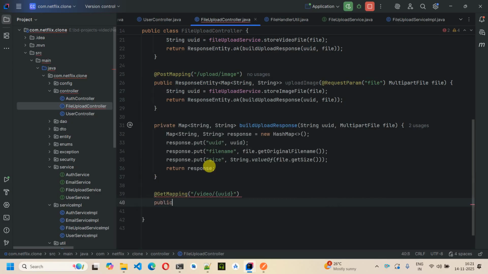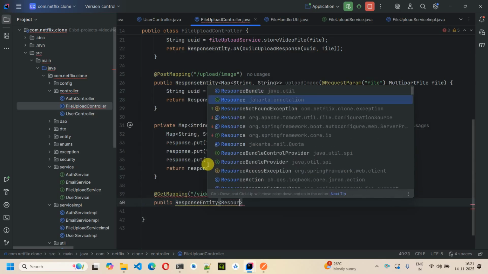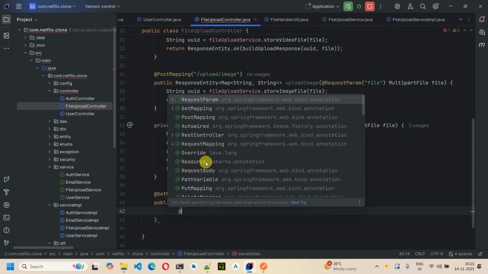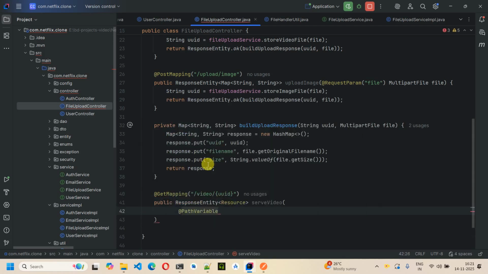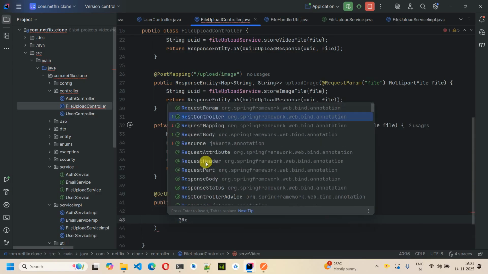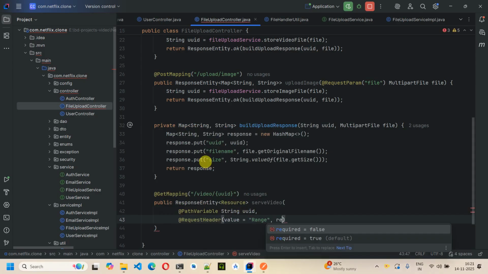Public response entity resource serve video. @PathVariable, the path variable will accept a UUID. @RequestHeader, into this one we will accept the value is equal to range, and required is equal to false.